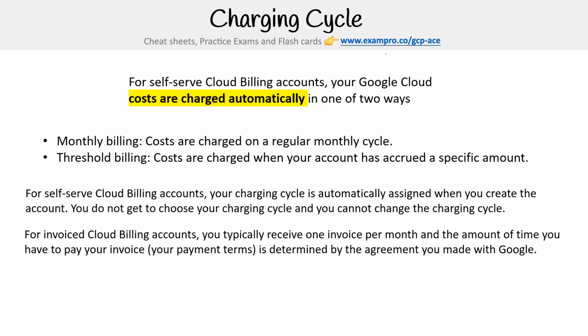For invoice cloud billing accounts, you typically receive one invoice per month, and the amount of time you have to pay your invoice, so your payment terms, is determined by the agreement you made with Google. So there you go.